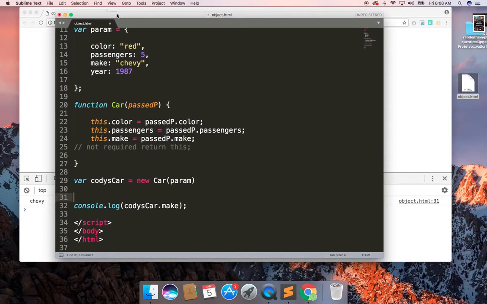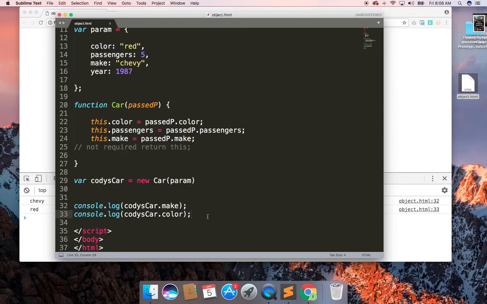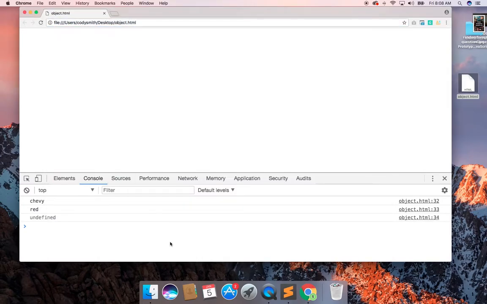So now what we want to do is let's go ahead and do one more. Cody's car dot color. There we go. You can also do Cody's car, use square bracket notation, year, and it should pull out the year of the car.